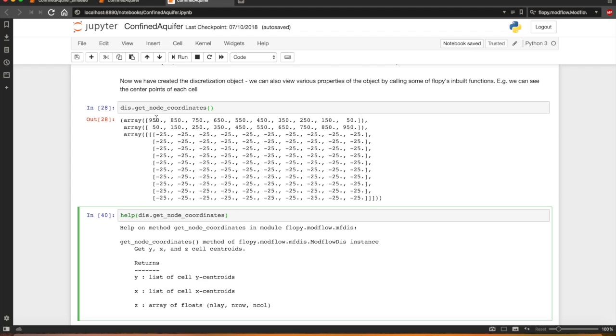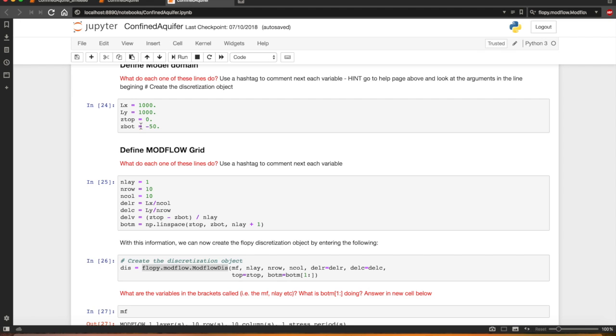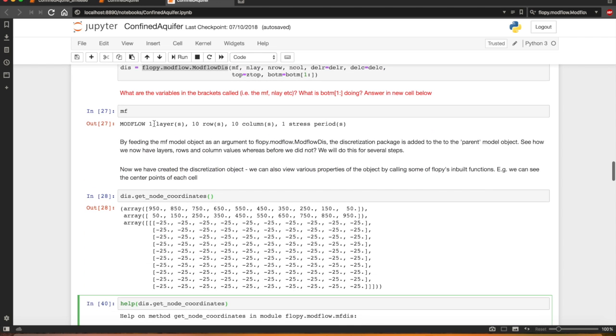Let's say the very first one is located at 950 and 50 in the x direction. So we're 50 in from the boundary, we're 50 in from the other boundary, and then it's negative 25. Remember, we set the very top boundary at 0, and then the bottom boundary at minus 50. So the center of the cell is going to be minus 25. So it's kind of exactly what we're expecting.